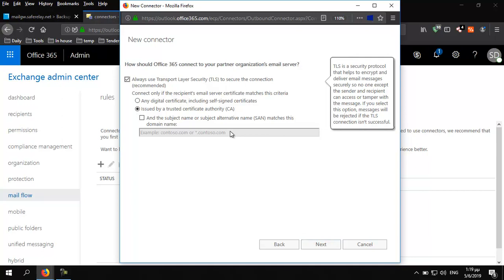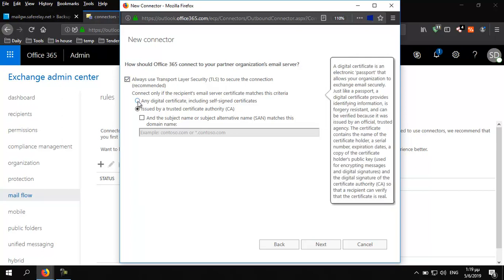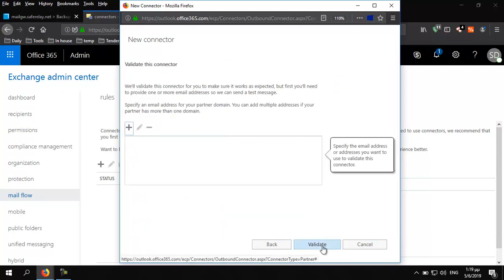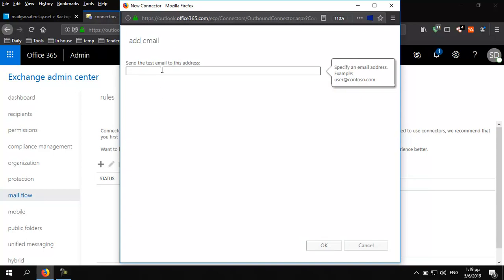In the transport layer security, I'm going to enable it. I want the communication to be encrypted, but I will select any digital certificate, including self-signed certificates. In my SCG, I have not deployed a certificate issued by a trusted certificate authority. I'm using the default certificate. In a production environment, you will want to have a trusted certificate, so you will go with the second option. But for the demonstration, this will be OK. And here in the validation, we add an email to see if the connector works OK.